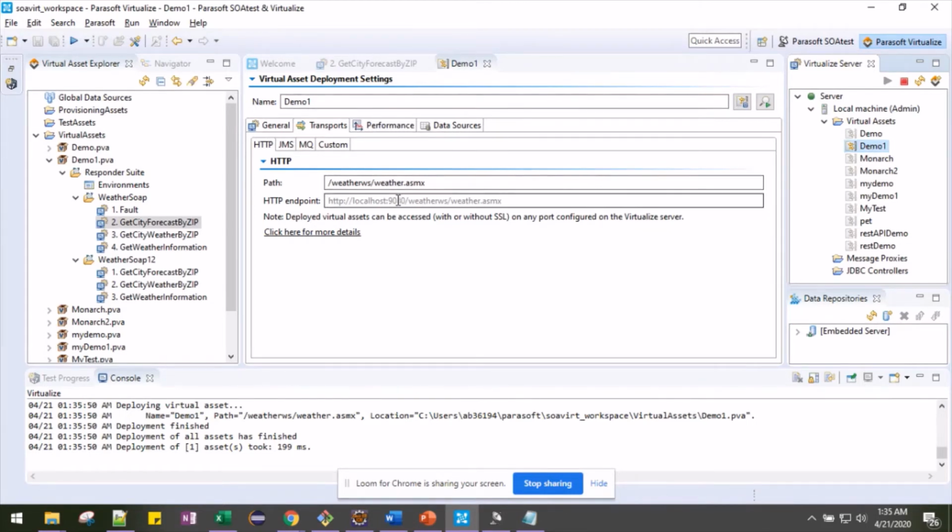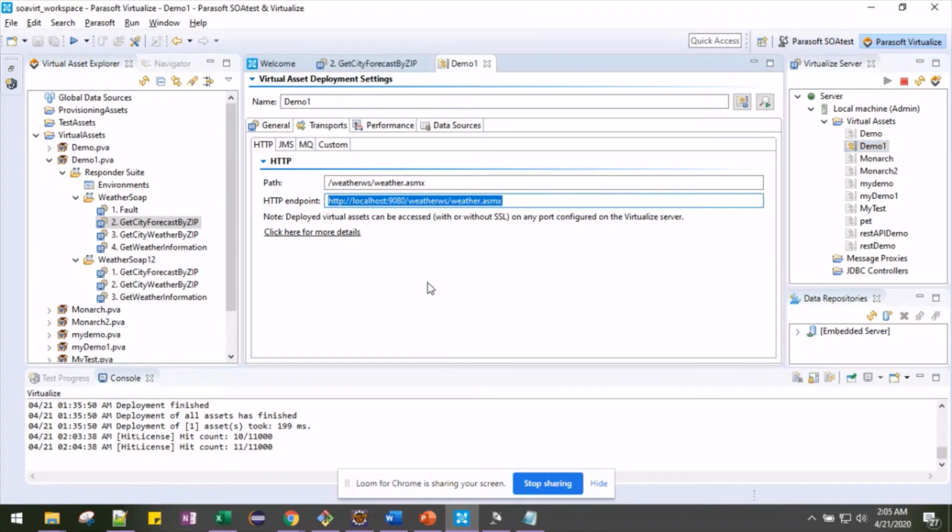So this is how we can create a simple virtual asset for a SOAP request. In the next video, we can talk about how I can hit this SOAP request, this responder, and see whether I'm getting the responses for zip one, and that I will try from SOAtest. In this video, we have created the virtual service for the SOAP, and we have created a response for the method get city forecast by zip.